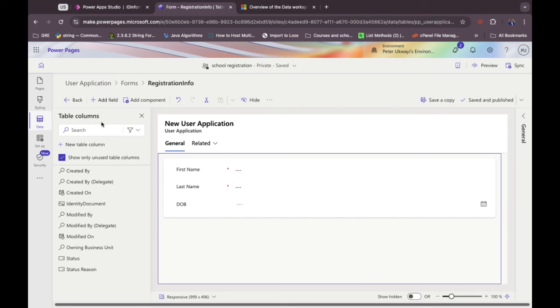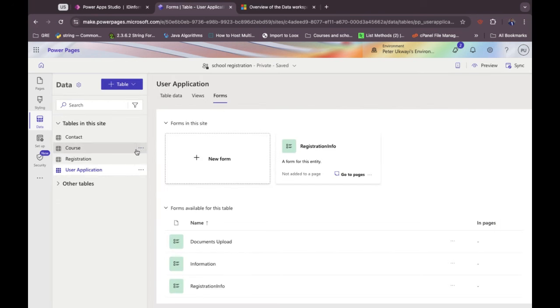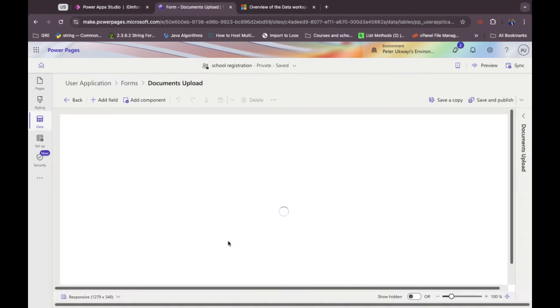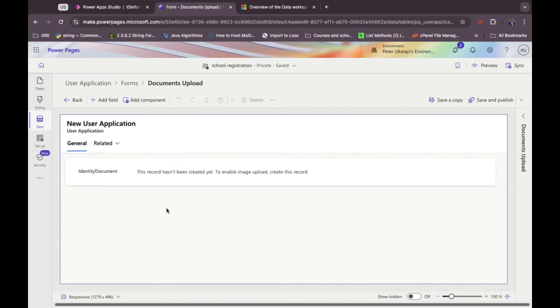Yep, save and publish. Then I went back and created a new form, and that form this time was document upload, which is going to be our next step in the signing up or registration process. Once this was up, same thing: add field, and I clicked on the ID field, and you can see this message here: this record hasn't been created yet. To enable image upload, create this record. So that's just the same.